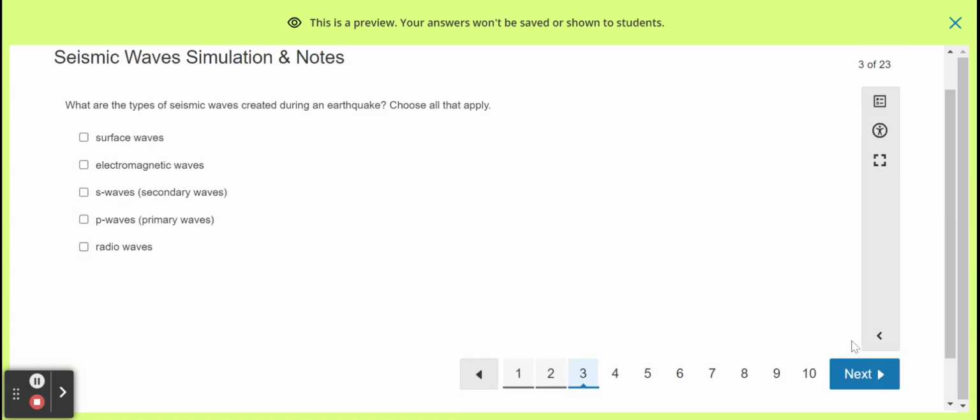It says, what are the types of seismic waves created during the earthquake? I can go back and I can look at my key down here and see that there are P, S, and surface. So I'm going to go back and I'm going to say there were surface waves.